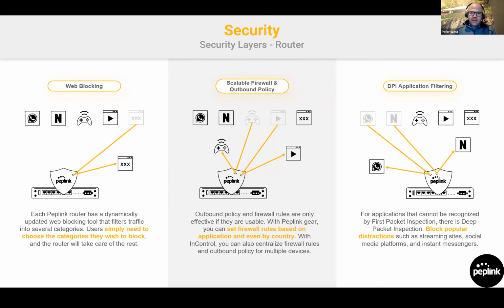And then we have scalable firewall and outbound policies. So the ability to have firewall policies with inbound rules, outbound rules, internal rules, service rules, as well as IDS and DOS prevention. And then we combine that with our outbound policies to control the flow of traffic. So not only can we block it with the firewall, we can also change the direction of the traffic.